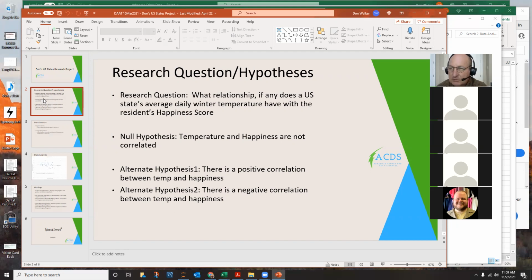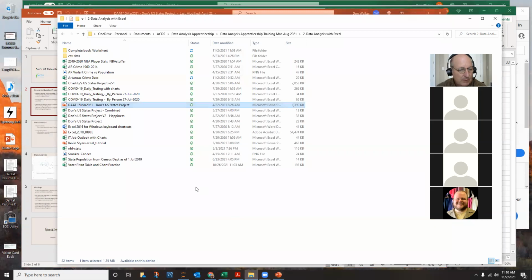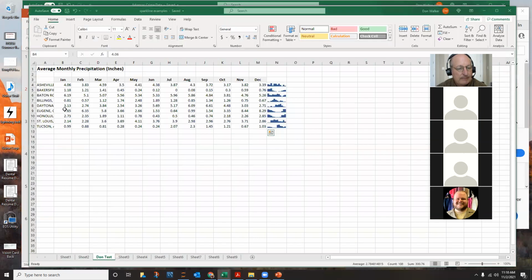So I'm correlating a continuous happiness score, from, I don't know what it is, 0 to 10, we'll get there, with an average daily temperature score inside of a spreadsheet. So I've got a row for each state, and then a column for happiness and a column for temperature. Instead of telling you, why don't I show you?